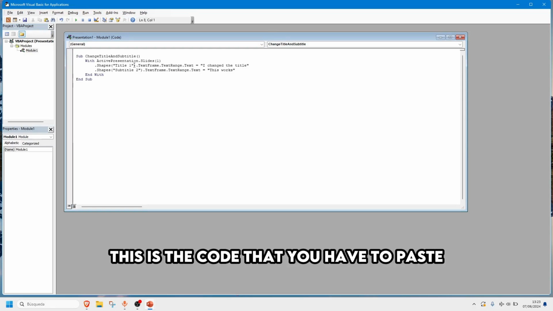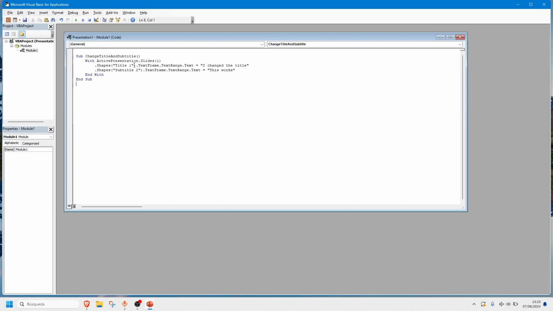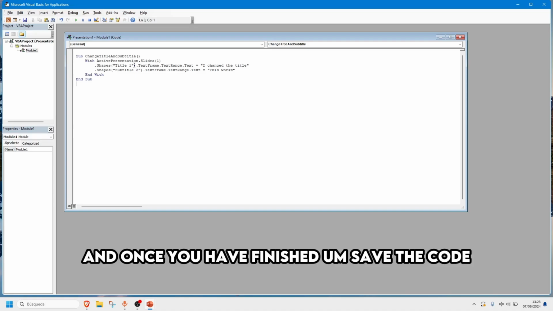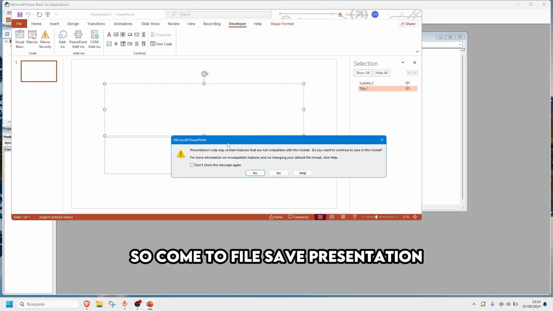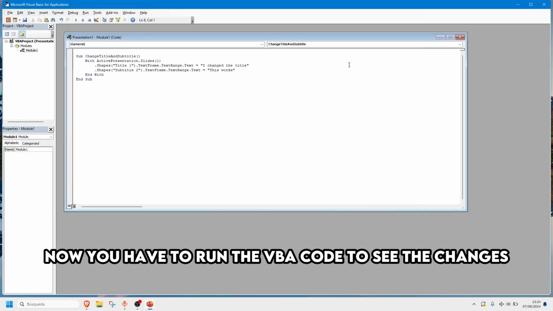This is the code that you have to paste. And once you have finished, save the code. So come to File, Save Presentation. Now you have to run the VBA code to see the changes right here.